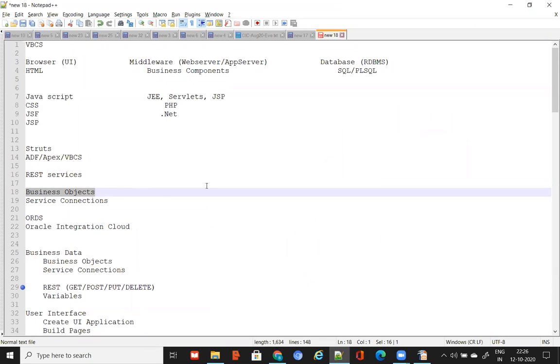So what is happening in the industry actually? Why did Oracle come up with this kind of framework? It's not like Oracle didn't have any other options.